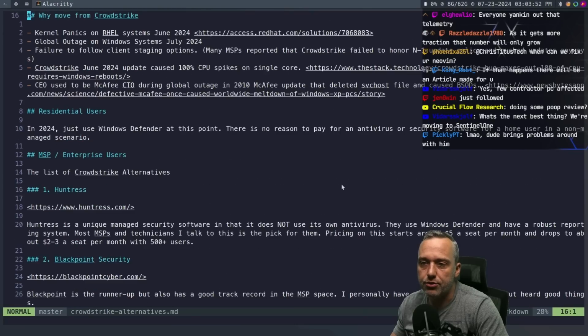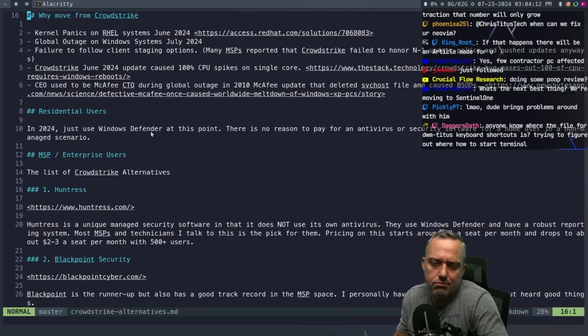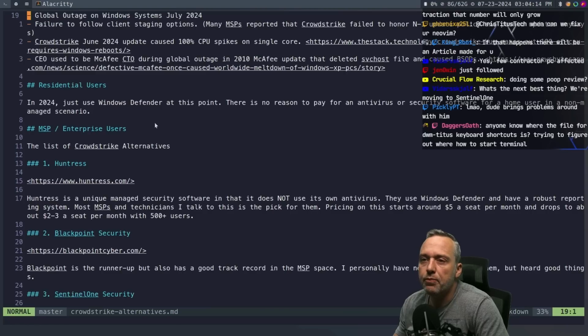The big thing here is, for any residential people watching this, you don't really need to buy antivirus. If you're a Windows user, just use Defender at this point. You don't need to pay for antivirus. There's really no point to it. So for people that aren't MSPs or enterprise users, just stick with Windows Defender.